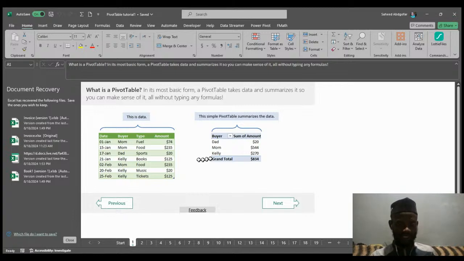So like this now, we have this table. It contains four variables: date, buyer, type, and amount. This is four variables. But here in this table, you only see buyer. What happens to type and date is not there. So, based on this, through this pivot table, you can deduce that instead of all this buyer, you only see the actual buyers, Dad, Mom, and Kelly, then the amount they actually spent in total. So this is how pivot table works.